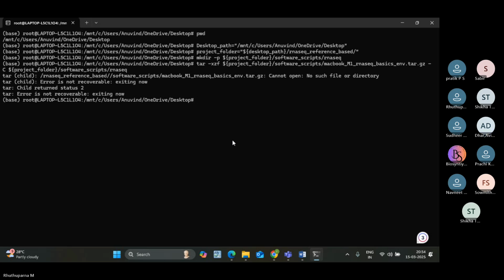Are others getting the same error? Yes, sir. Similar error. The error is not recoverable. No such file or directory. Okay, just give me a second. I'll send you the command again. I guess there's some issue with the typing. Can you please stop screen sharing? Yeah, sure.